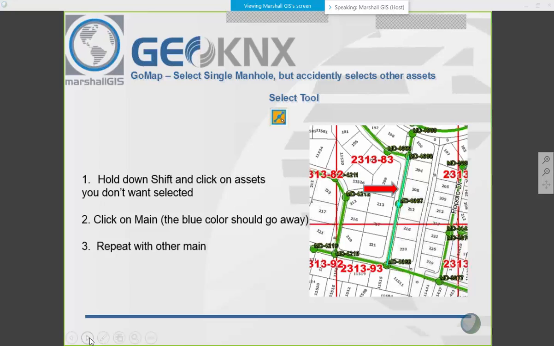But if you're going to create multiple and you accidentally, let's say, selected some assets you didn't want to, basically you can use the shift key and click on those, and it'll unselect the ones that are selected. So use shift, click on it, and it'll then unhighlight it. Vice versa, you can also add to by using the shift key. So if you wanted to add additional assets, then you can use the shift key as well.